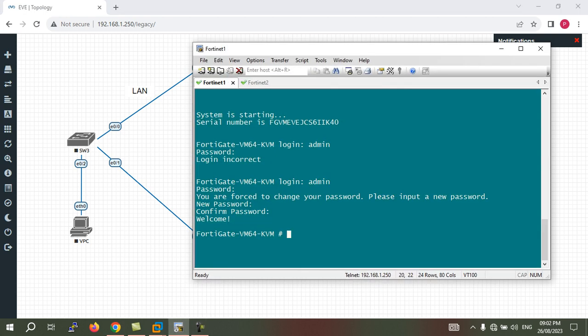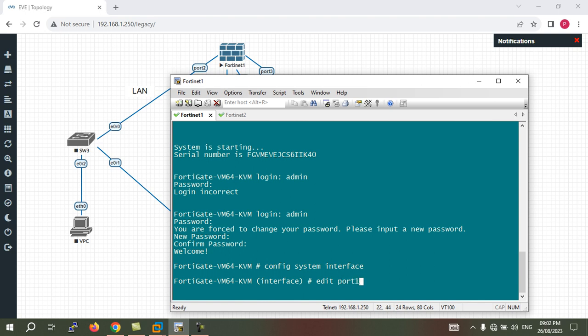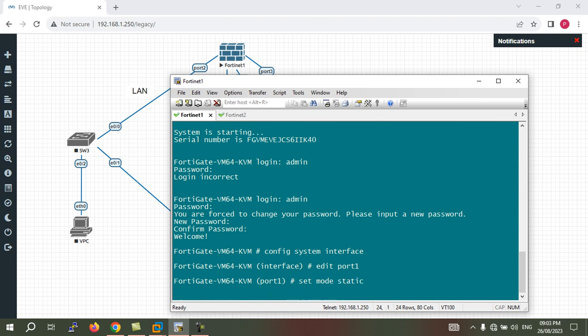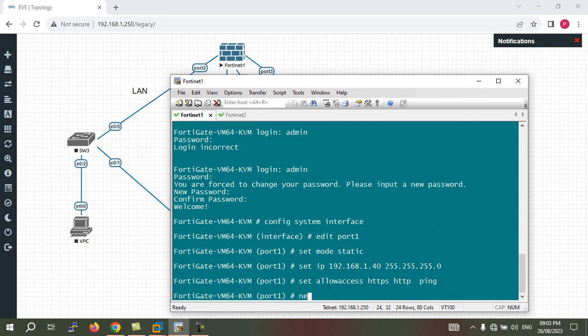First of all, we will configure the management IP. Config system interface, edit port 1, set mode static, set IP 192.168.140, netmask 255.255.255.0, set allow access HTTPS and ping, next.